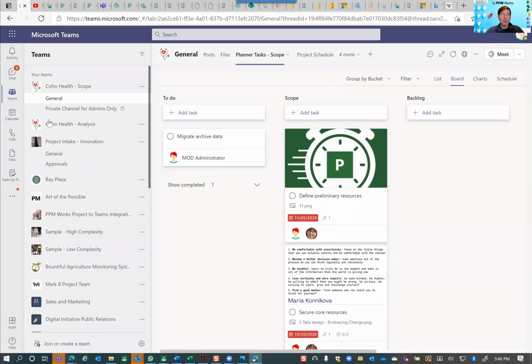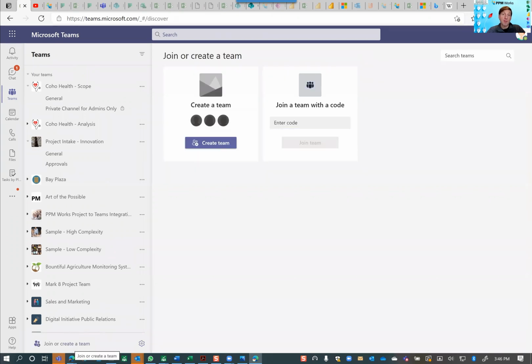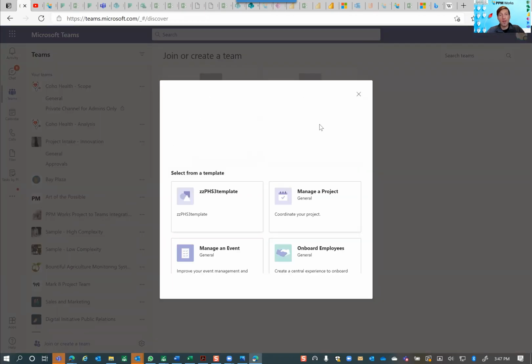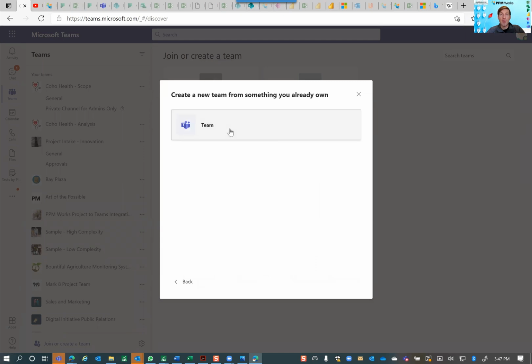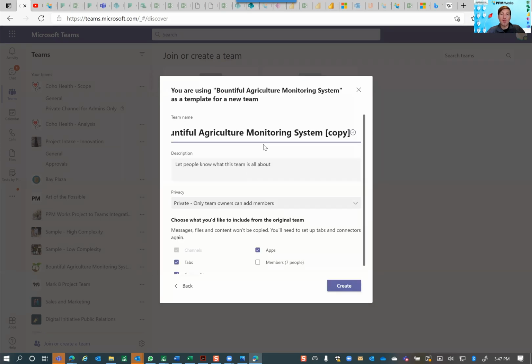So if I go over here in Teams and I want to create a new team, I'll show you that process. Very quickly, I can create a new team. I want to get one from a team or a group, to make it a little faster for us today. And I'm going to take one from one of our teams. We're in a demo environment today. So I'm going to scroll down and maybe take this Bountiful agriculture process.